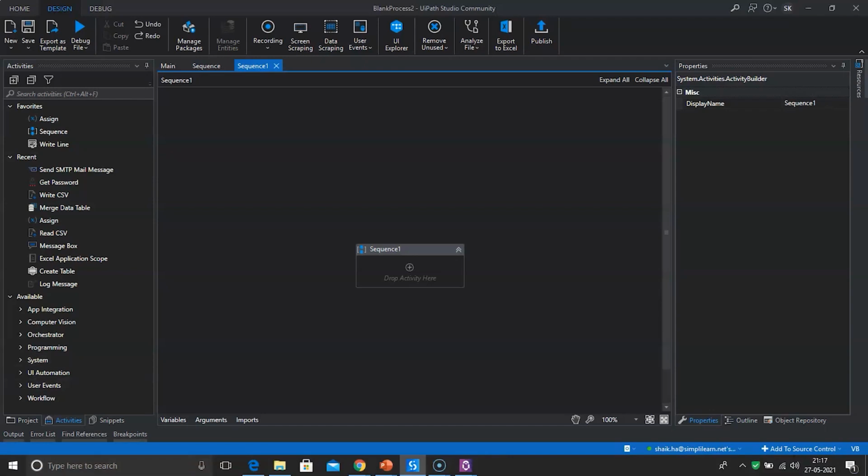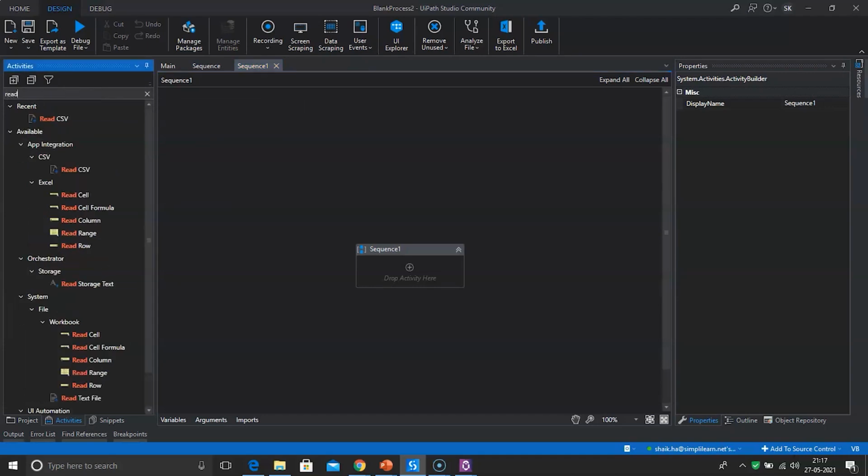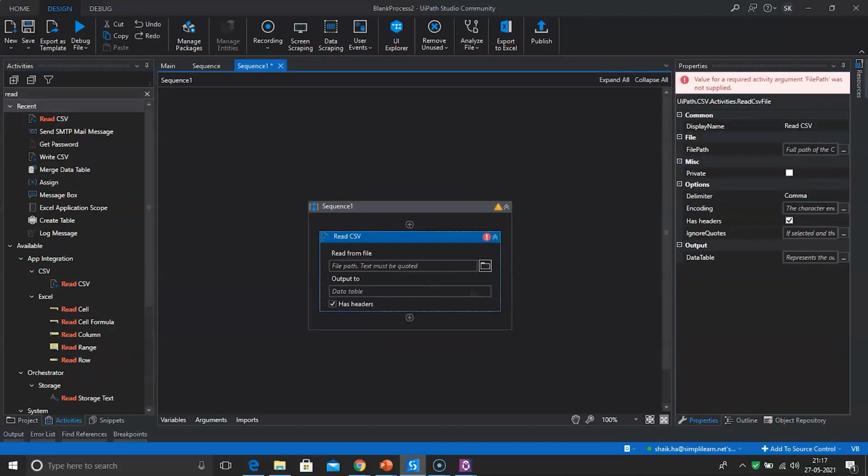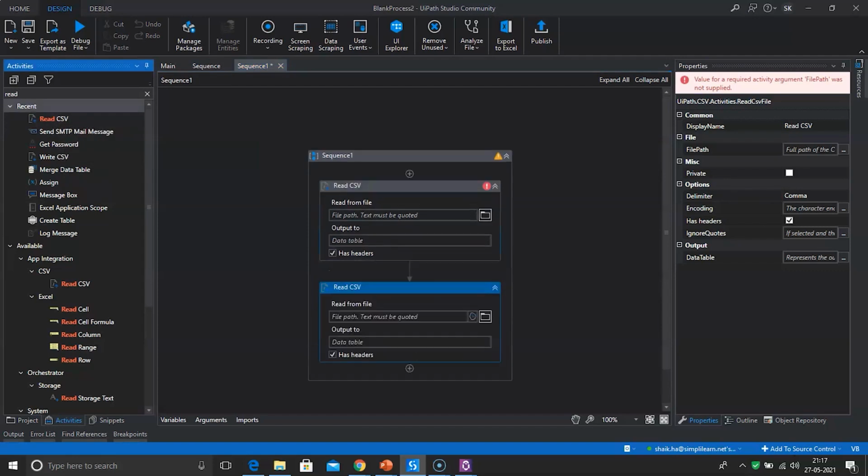So we are in the UiPath Studio. I have already created a sequence. You can go to new and create a sequence or press Ctrl N. So after starting a sequence, first we'll drag and drop read CSV activity. Since we are using two Excel files, we need two read CSV activities. We'll drag and drop another read CSV activity.